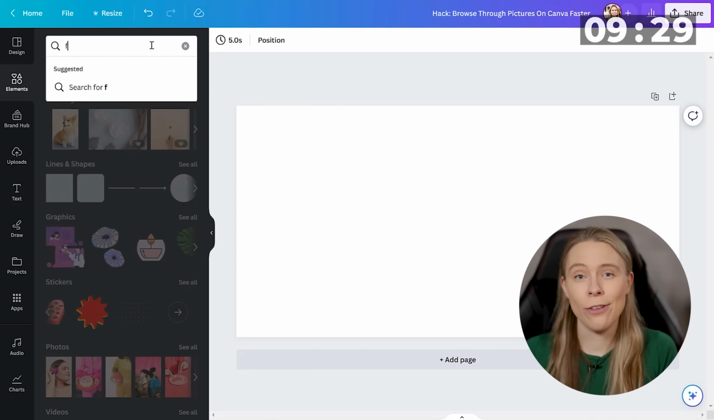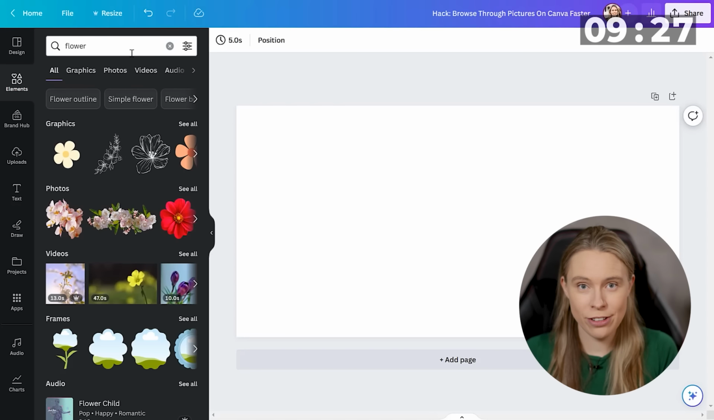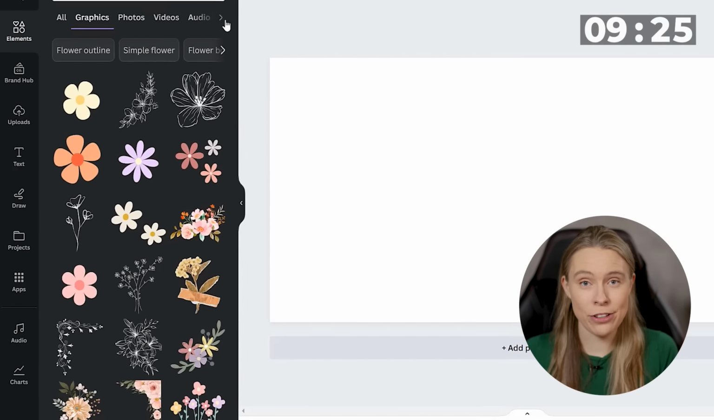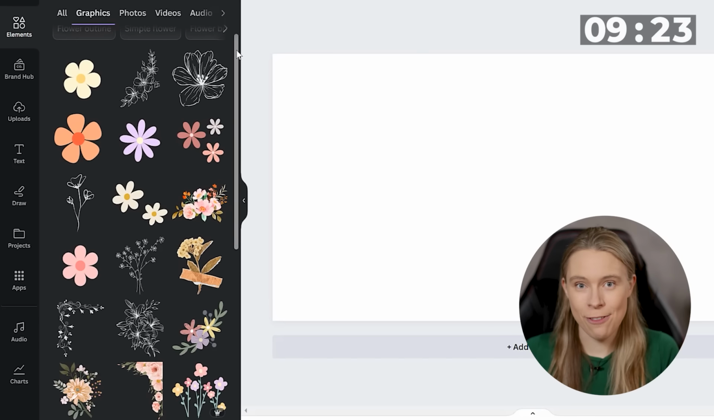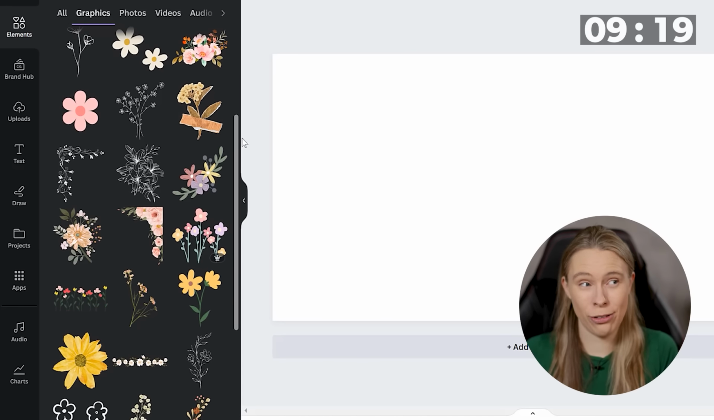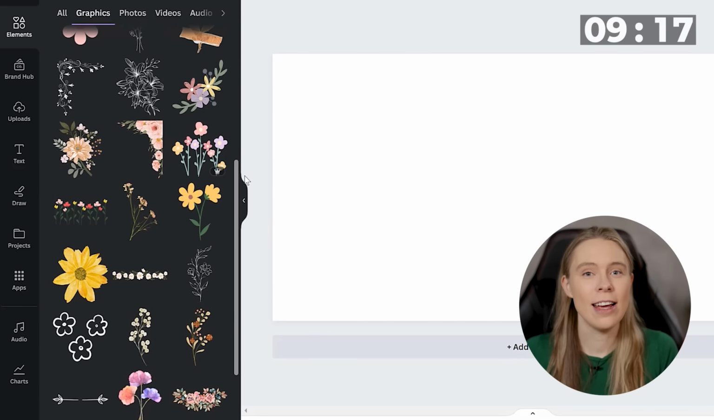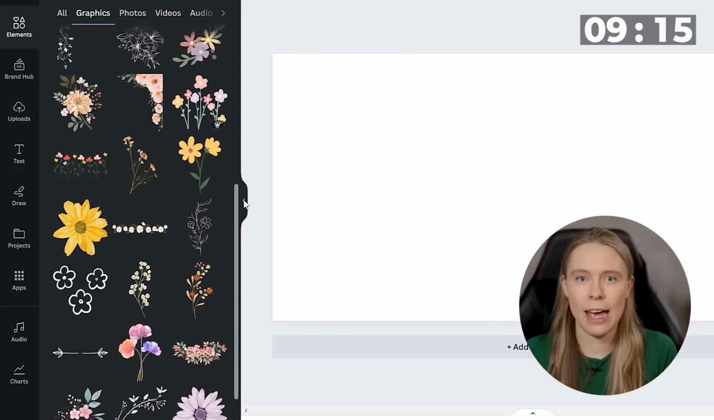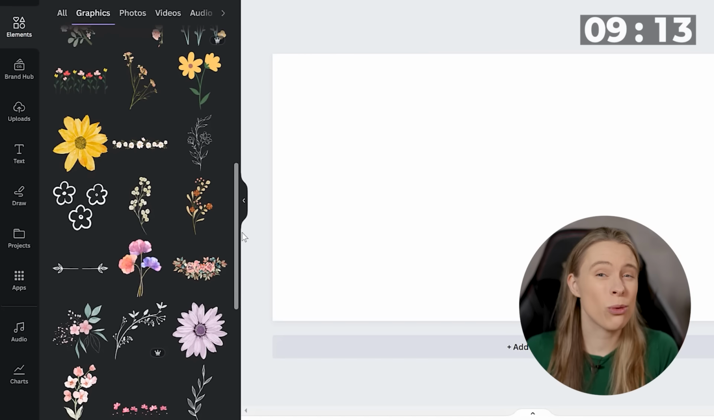So this next hack is one that I use when I'm browsing through all of Canva's images. Canva has a lot of images, which while it's an amazing feature, as I'm sure you know, it also makes it very time consuming to have to browse through them all to find the ones that you want. And so learning hacks and tricks for using Canva's image search bar to be able to sort through the images quicker is very helpful.